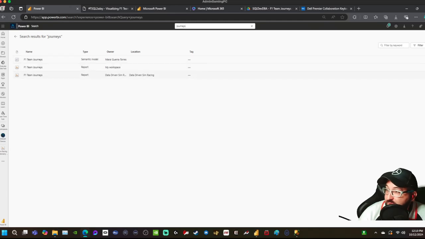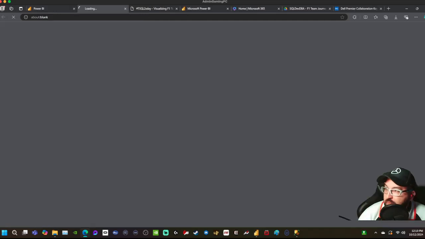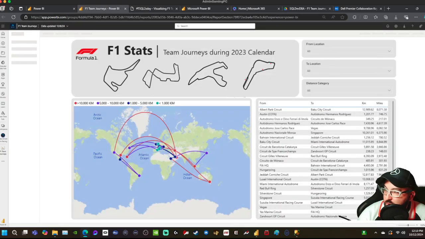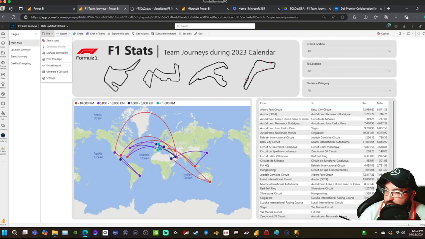It looks like it's just in either data driven sim racing or my workspace. Normally I'd go here, and if you're in a team, you would just open the report, open the latest version, or make sure it's the latest version, and then just do a file, download this file. It's grayed out for me because this is actually a copy, so I don't really need to do that.